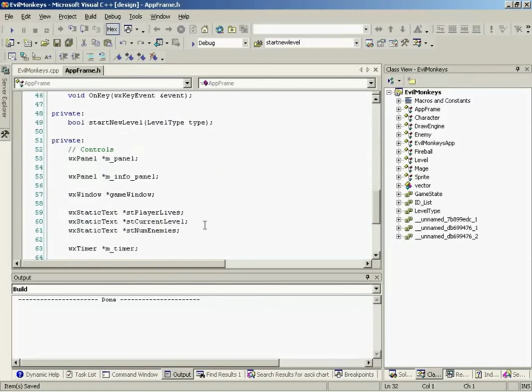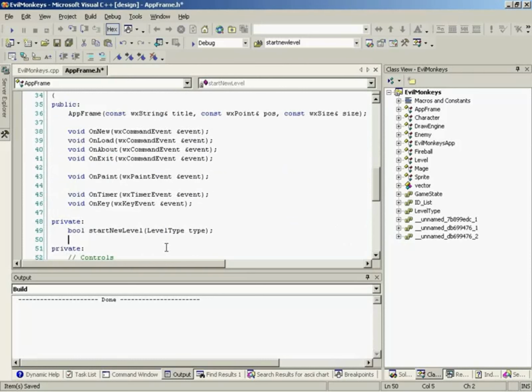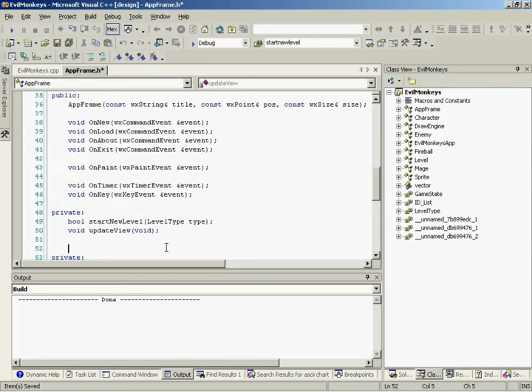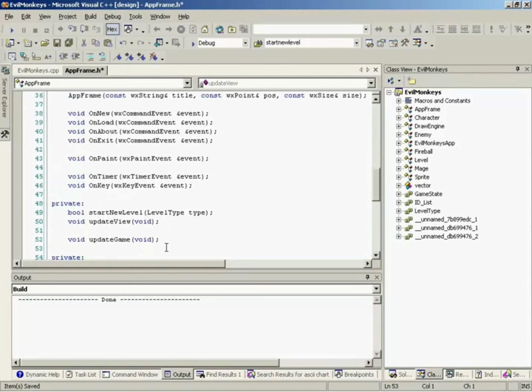Thank you. Another thing, let's go ahead and add our update view function. And just send it void because it doesn't need to give us anything back. Right, we don't need to pass anything. Exactly. And we'll also add an update game as well. Again, we don't need to send any information. Its job is just to simply update the game. Exactly. So we have these functions.